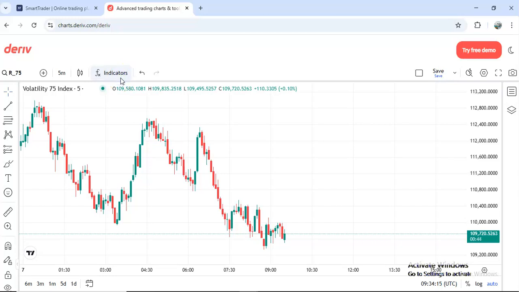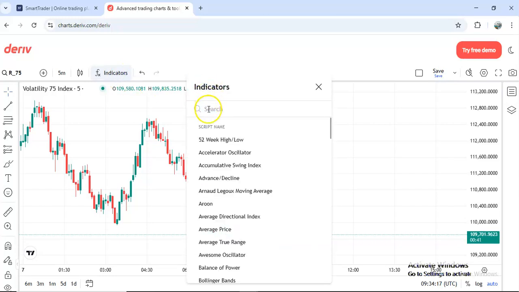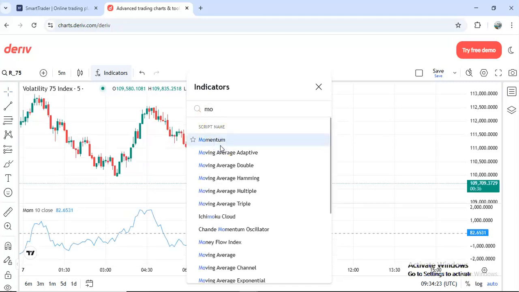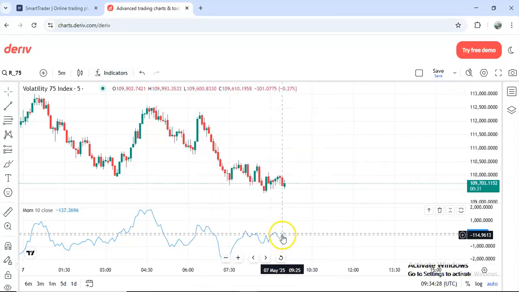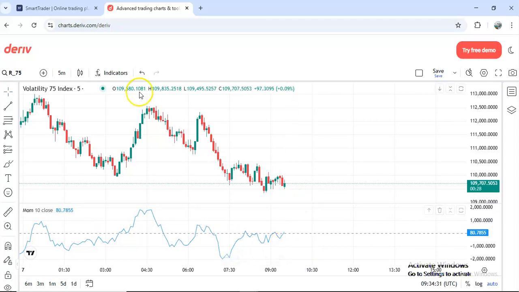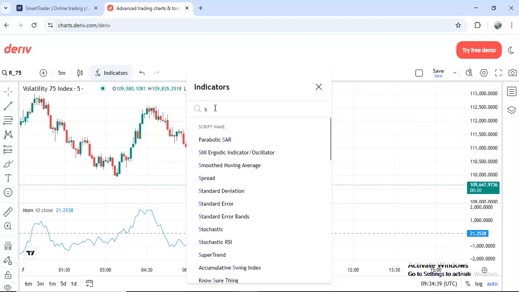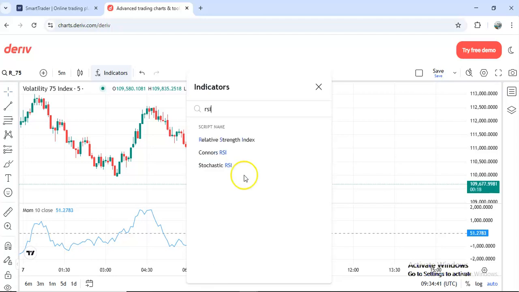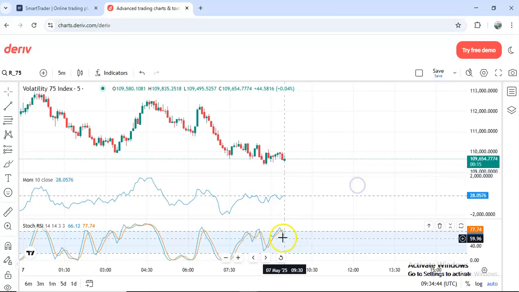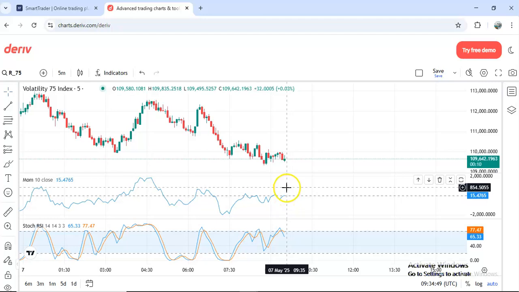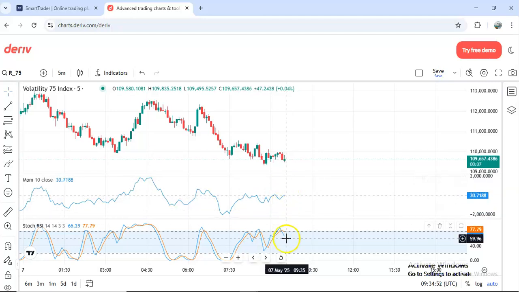So for the indicator that we are going to use here, we are going to use momentum. The momentum usually helps in showing the direction of the market. So you can see here it's showing it's going up. The next indicator that we are going to use here is stochastic RSI. So I'm just going to type RSI. This one is the one that we are going to use. You can see here it's showing down, and you can see the momentum, it's showing the market might go down.